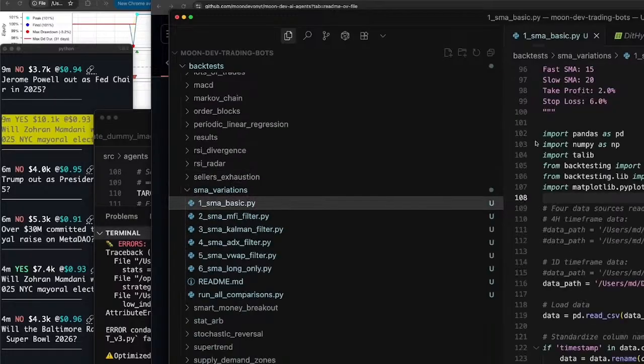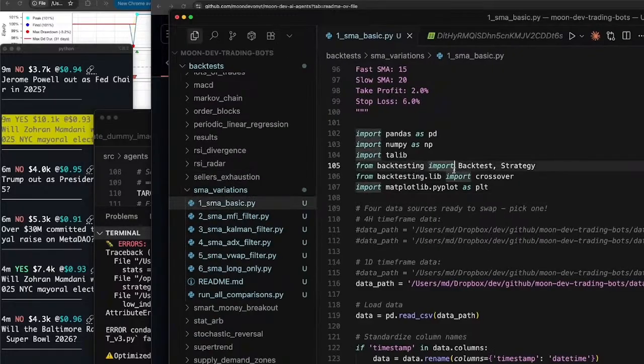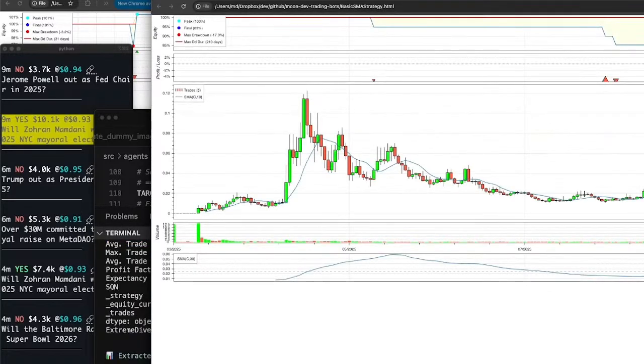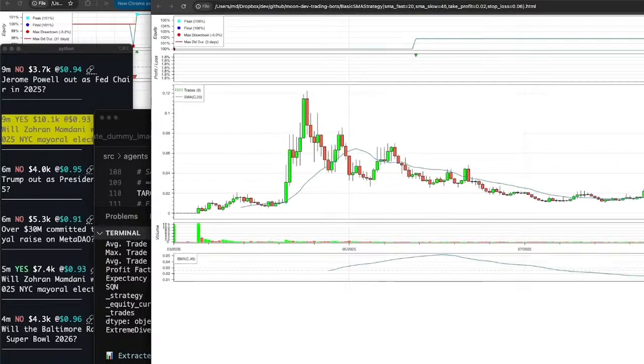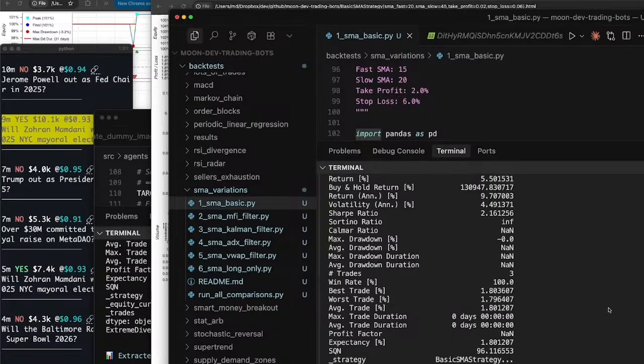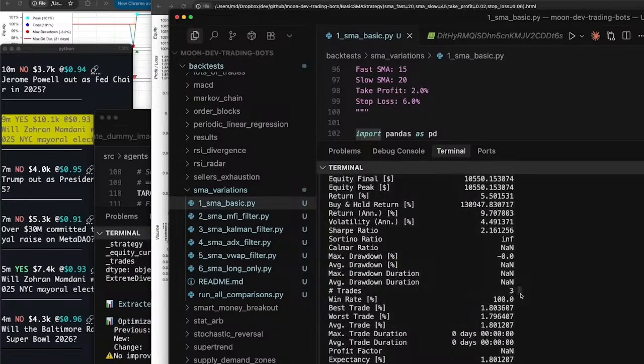So let's go back to the basic. Let's go ahead and run this. Okay, there we go. Is this bigger now? Yes, much bigger. Beautiful. You can see this is a solid optimization. Again, optimization is key. There's only 3 trades. Returns 5.5%.